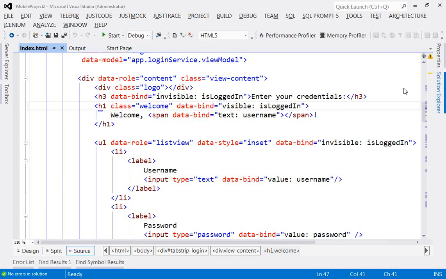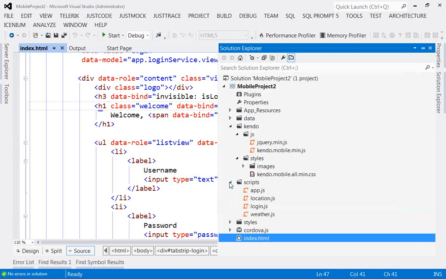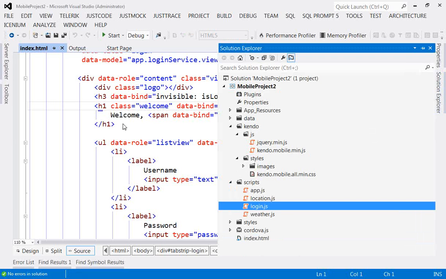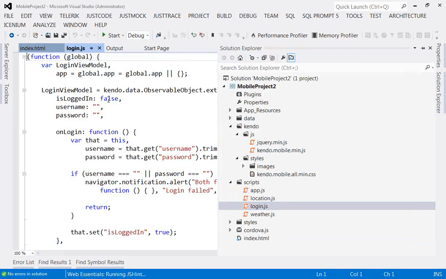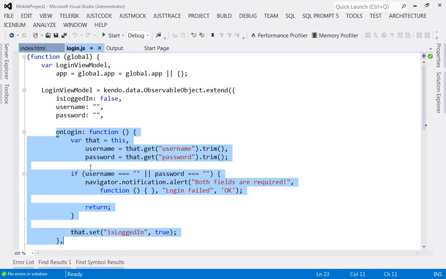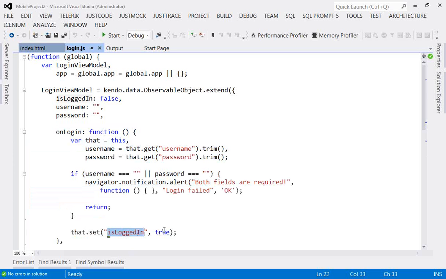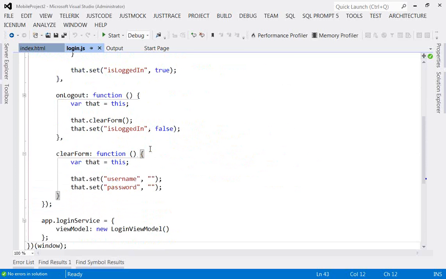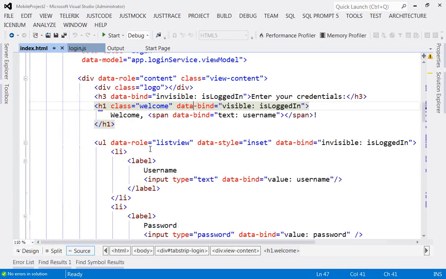If I have to show you what the JavaScript looks like for this, let me go back. Let me open up script, and then we'll see the login.js. I'm using the revealing module pattern here. What you see is I have a login view model, and I have these properties: is logged in, username, password, and I'm doing what should be done on login. If you can see here, is logged in is true, otherwise it's false, and on logout what needs to be done, and that's it. So I'm binding to all those properties, username, is logged in, and so on, and that's it, done.